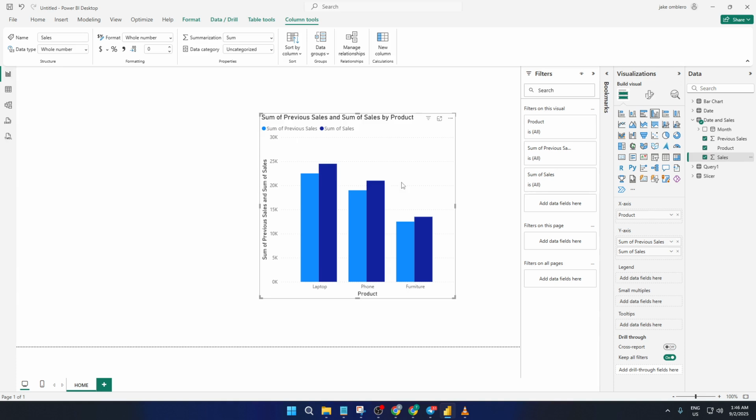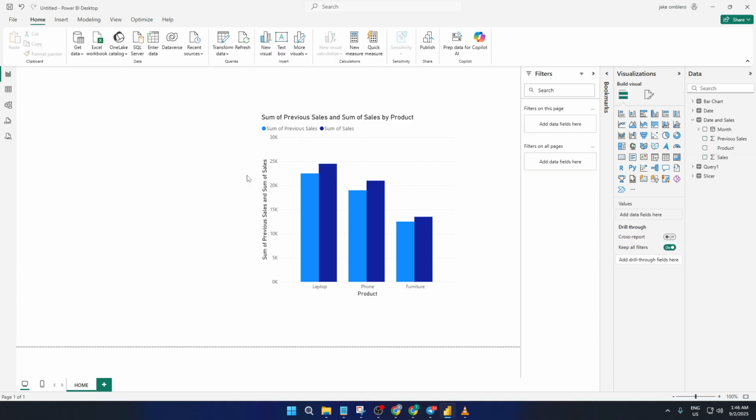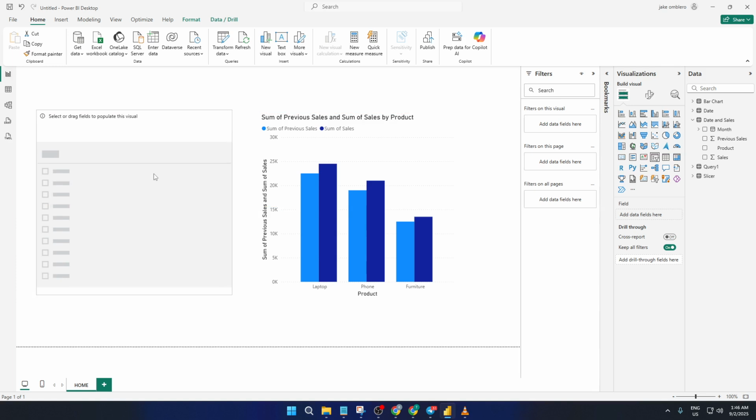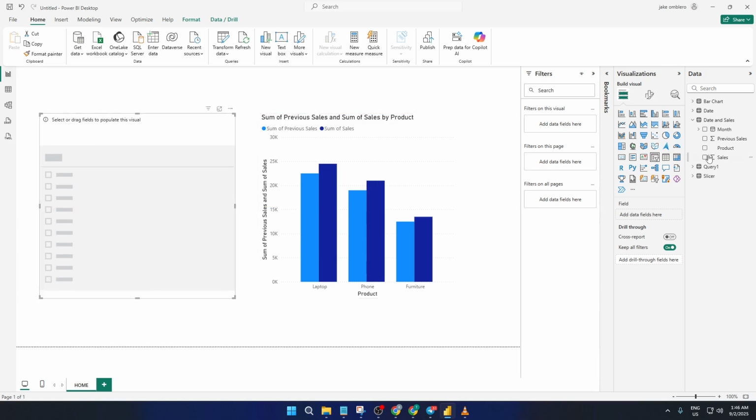Click anywhere outside of your current visualizations to deselect. Then from the Visualizations pane, add a slicer to your canvas. The slicer is that little filtering tool that makes it super easy for users to focus on just the time periods they care about most. Think of it like a set of selective glasses for your report.